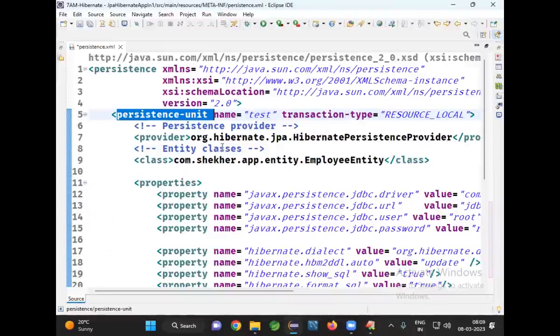If your application is connecting with a single database at a time, then how many persistence-unit tags are required? One is required. When should I create two persistence-unit tags? If my application is connecting with two databases at a time.